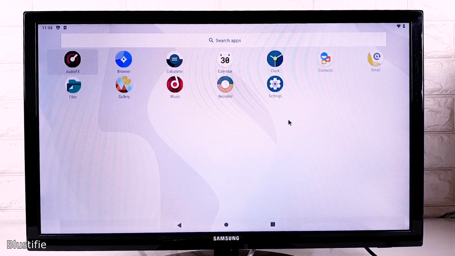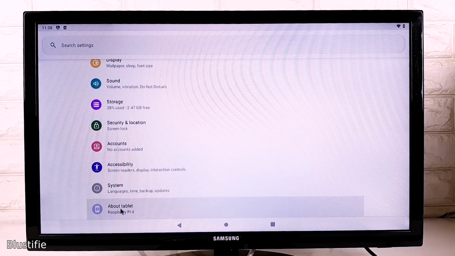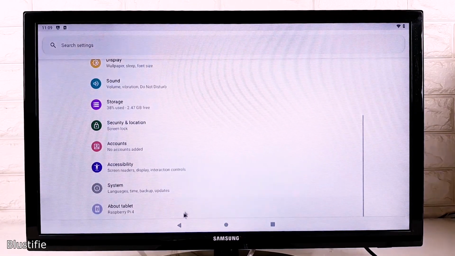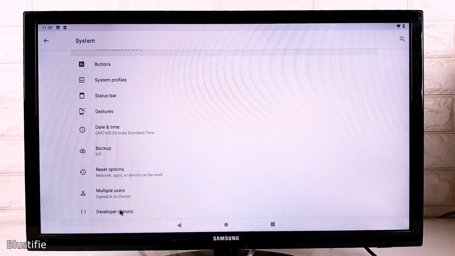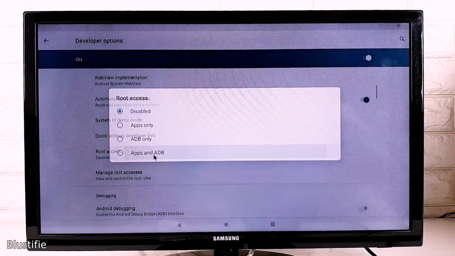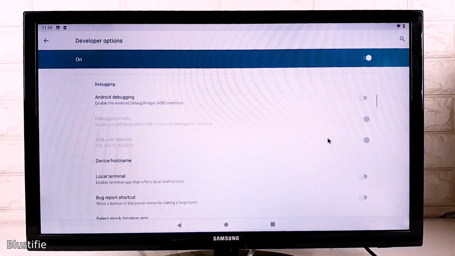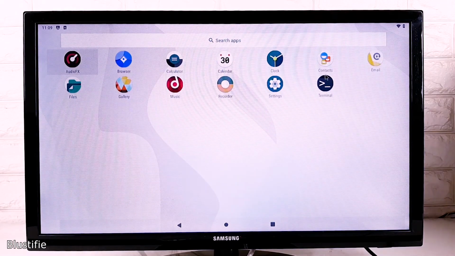Okay, moving on. On the Raspberry Pi, go to Settings, About, and then tap the build number 7 times. That actually enables the developer options. Now let's move on to the developer options by clicking on System, Advanced, and then Developer options. Here, turn on the root access by clicking on root access obviously, and select apps and ADB. Afterwards, turn the local terminal on. Then I find the terminal from the app drawer.